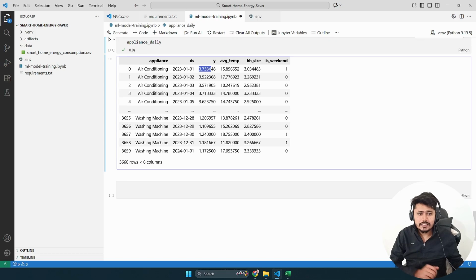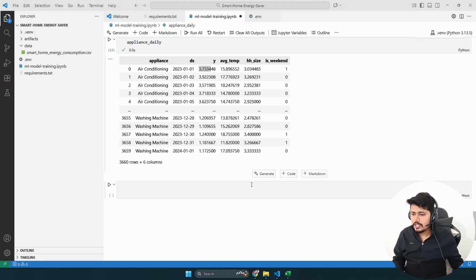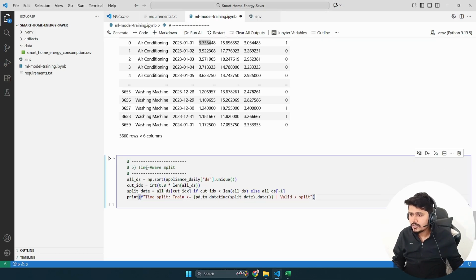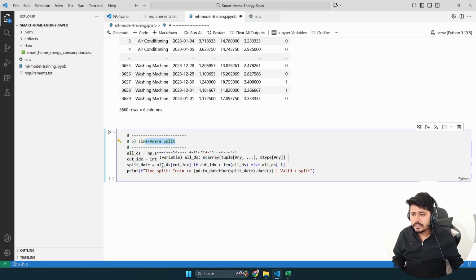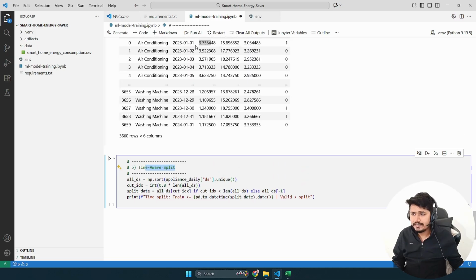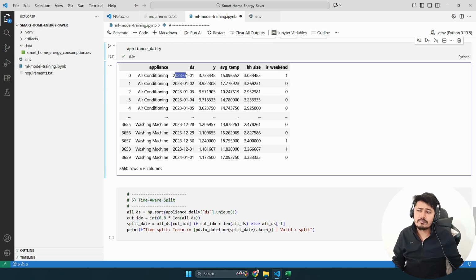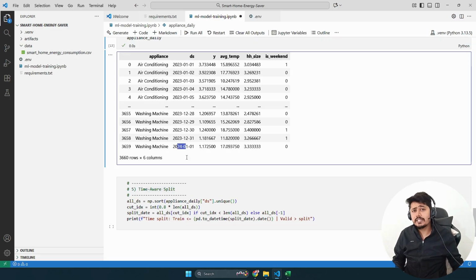Now, once this is done, the next step is to split the data. We are doing the splitting based on the time that we have available. Again, the time frame that we have is from 2023 to 2024. Again, we don't have the latest data, but we'll be able to manage it. We are just simulating the project. Once we have the actual data, you can definitely replace it.